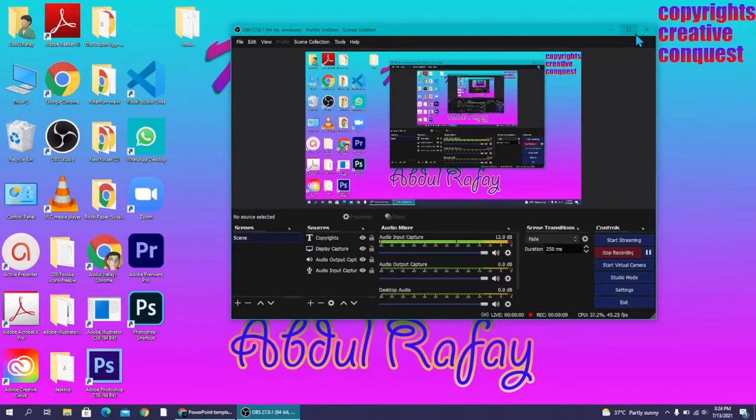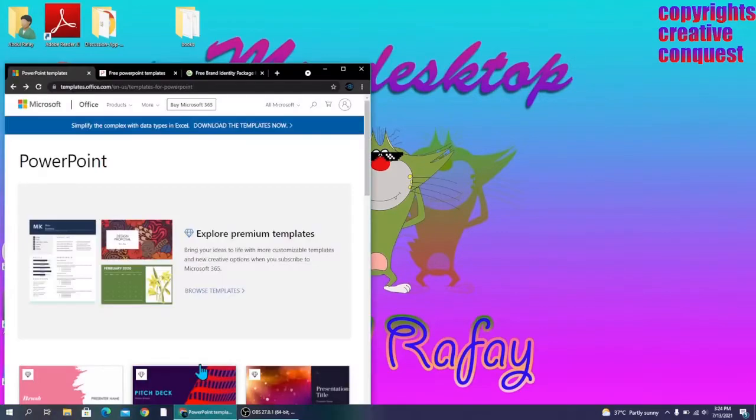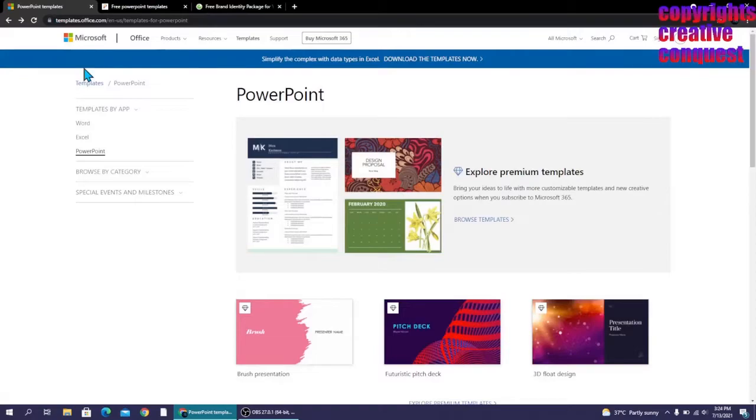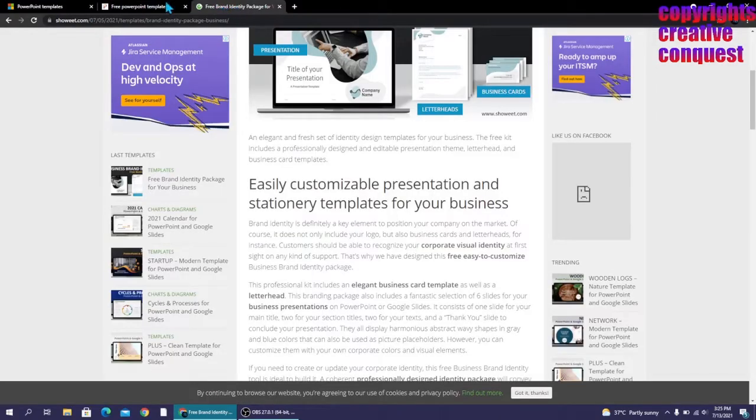So let's get started. First, if you need to download some PowerPoint templates, you need to go to Google, and I will be giving these 3 websites link in the description. First, it is the official Microsoft Office website. Second is the free PowerPoint template design. And third one is the showit.com.